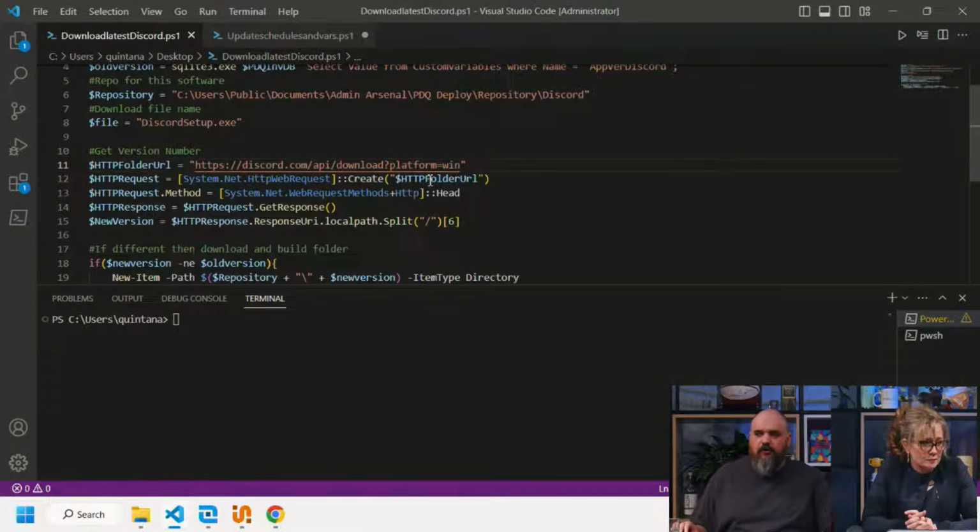And then after this, we're creating the actual HTTP request and method as a header. And then right here is just getting a response from a request. And then this last one is where we go in and ask, is the version of this last request we have different from our variable? So Discord comes out with a new version.